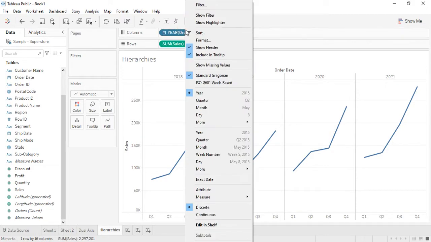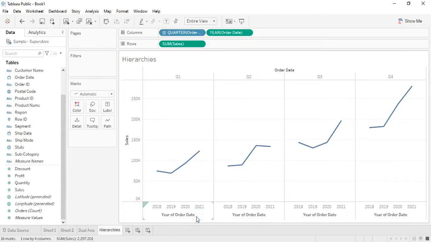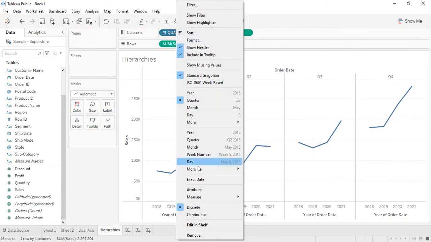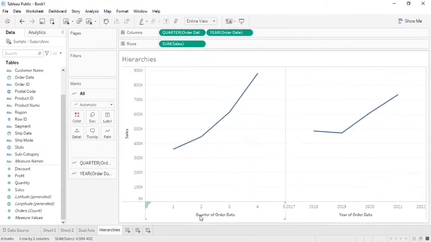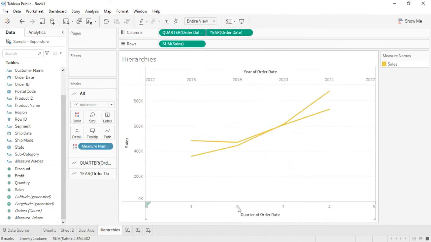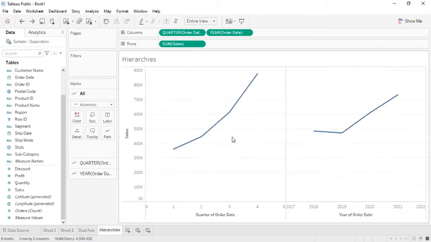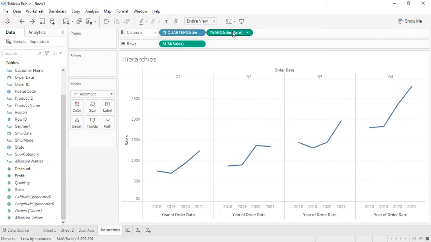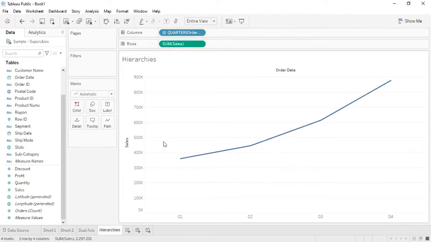So what we need to do is just right click over here, and you see right now discrete is selected. If you just select continuous, year has changed into a continuous value but quarter is still a discrete value. So what we can do is just right click on the quarter and also make it a continuous value, right? So it's looking kind of messy. What we actually need to do is just remove this year from here. Now only the quarters are visible, right? So these are the distinct quarters that we are getting.